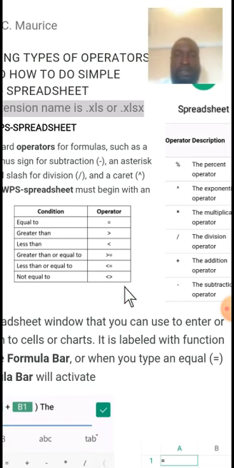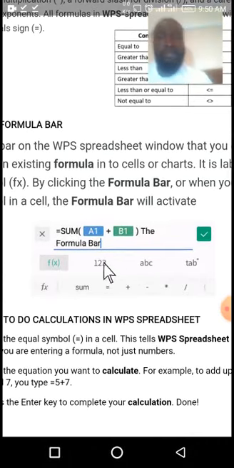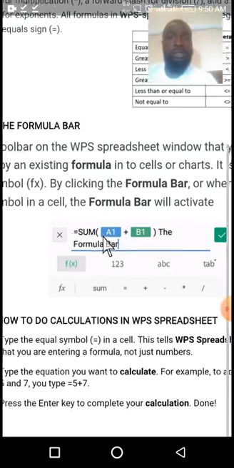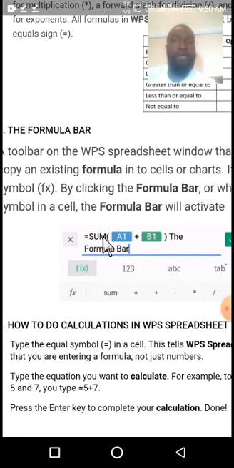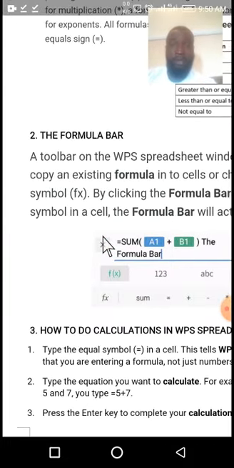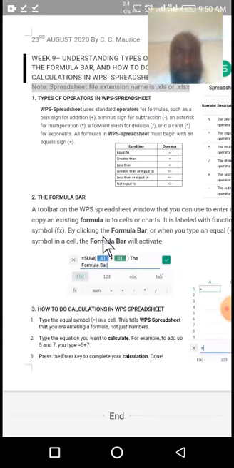Please note that, guys. While I'll be showing you the practical, any bar you see like this, where you can enter formulas on your WPS spreadsheet application, is known as the formula bar. The formula bar is a toolbar on the WPS spreadsheet window that you can use to enter or copy an existing formula into the cells or chart. Don't worry, once I start the practical, you'll understand what I mean. Don't forget to go through these notes, as I'm going to send them to your Edmodo platform. Now let's get started immediately with the practical.